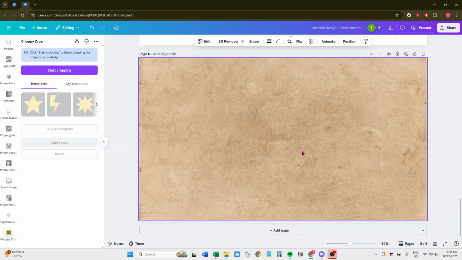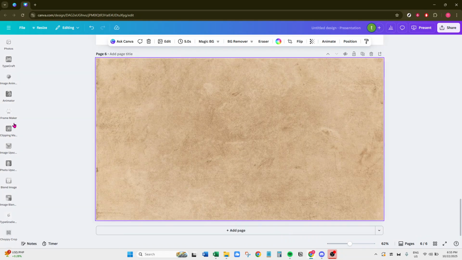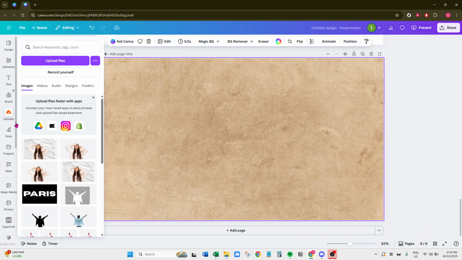Adding a background of your choice will further enhance the cutout effect. Try different colors or textured backgrounds until you find something that complements your image beautifully.